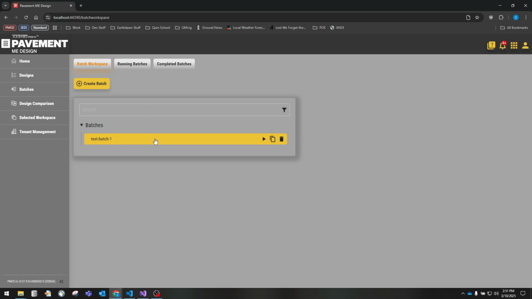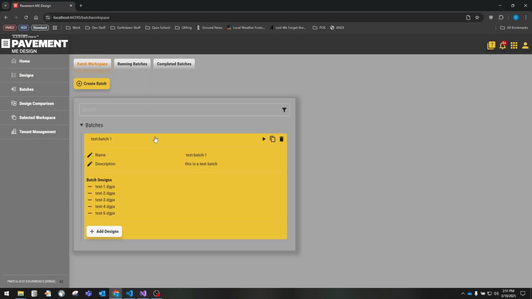We click on the batch bar here, and that'll expand. It'll show us the name, the description. We can edit both of those. And here we can remove designs or add additional designs to the batch.